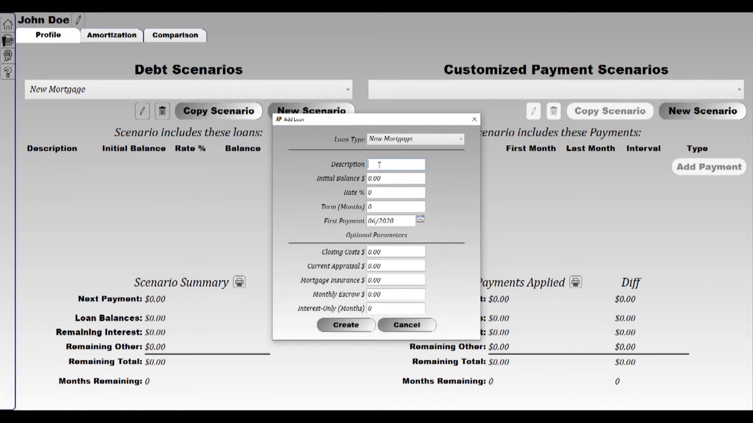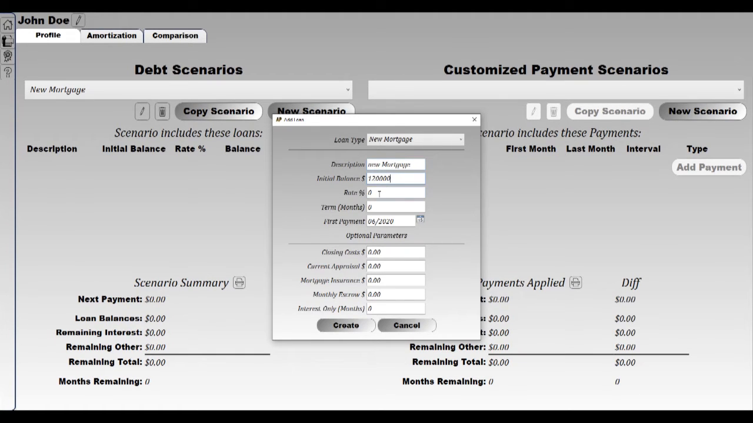Provide a description. Fill in the initial balance. I will use $120,000, an interest rate of 3.5%, and a term of 360 months. I project the first payment to be in August. The optional parameters can all be left zeros, but they do provide powerful customization.